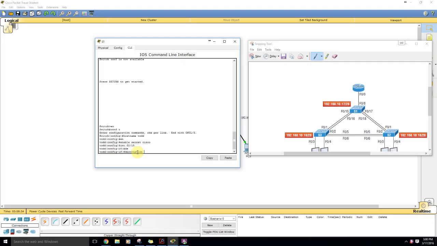Description: First connection to S3. Then int F0/16. And this will be second connection to S3. I forgot to put the description command in. That's not right.